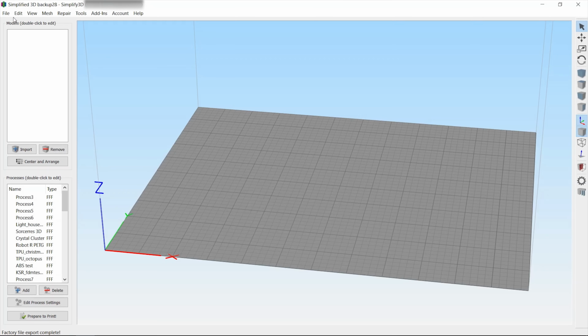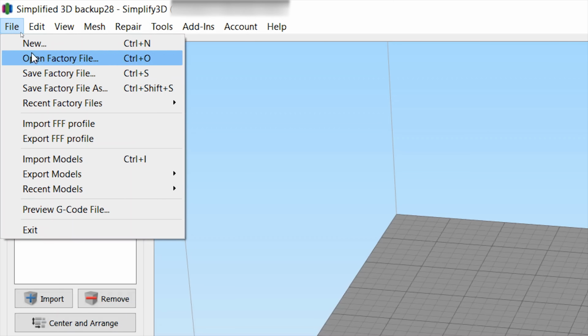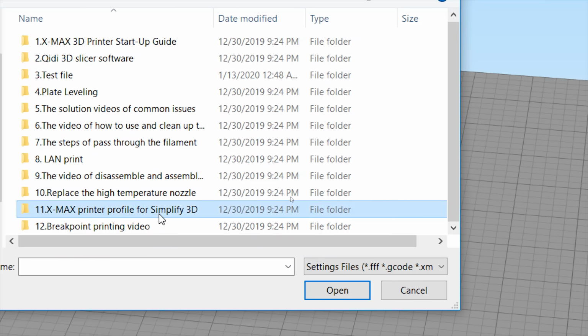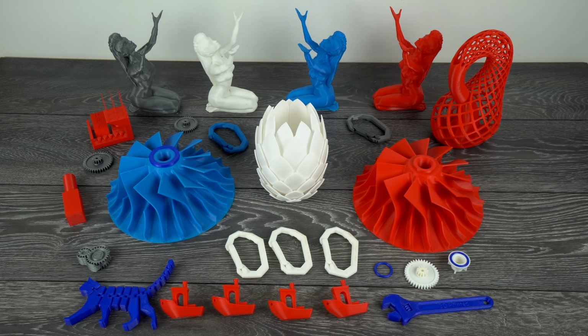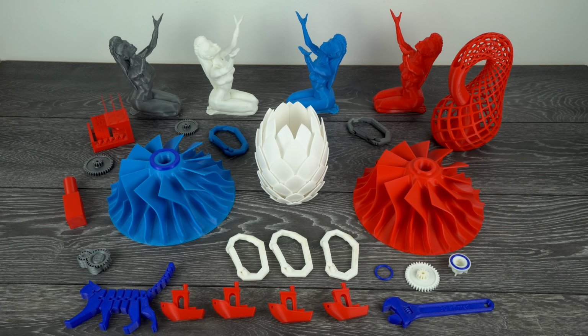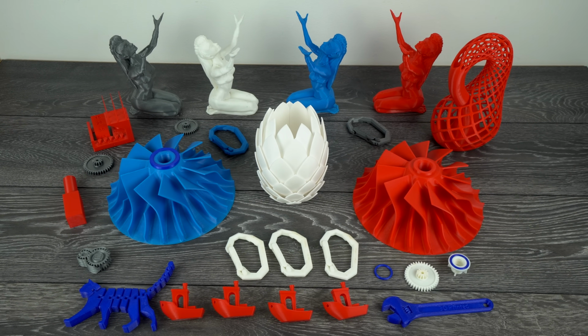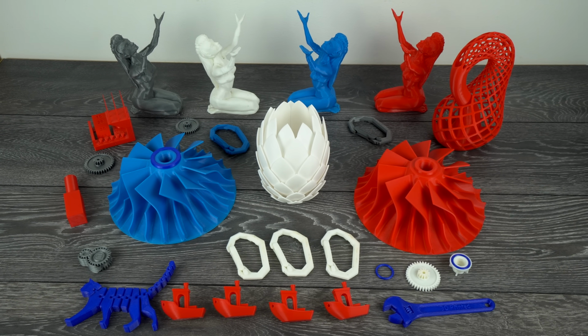For more advanced users that use Simplify3D, there is a supplied printing profile, which will give you even better print results. For this video review, I have printed quite a few test prints in PLA, PETG, ABS, nylon and TPU filament. So let's start first with PLA.